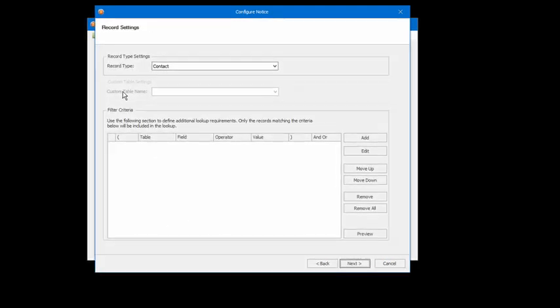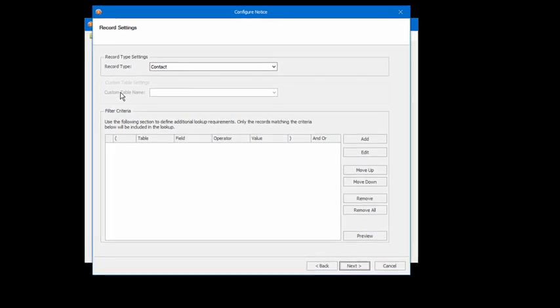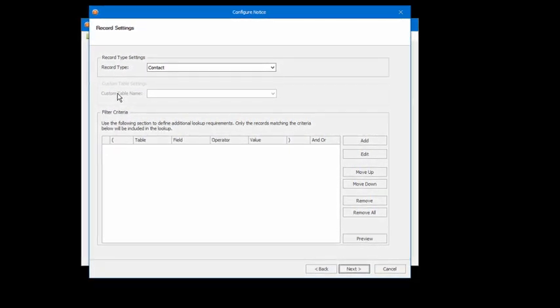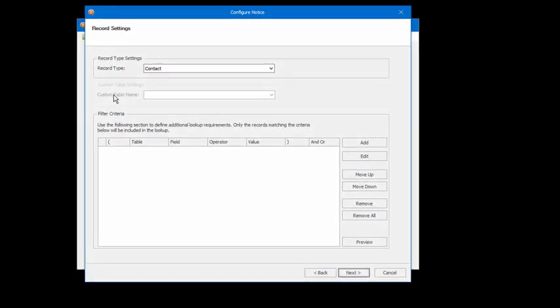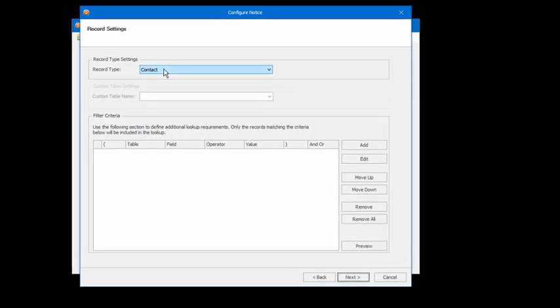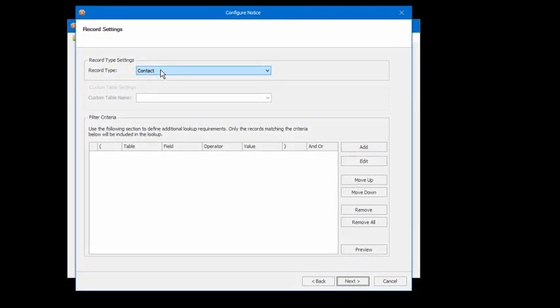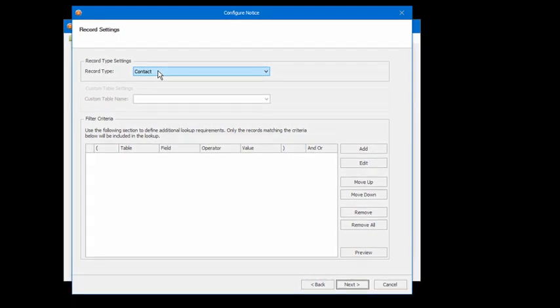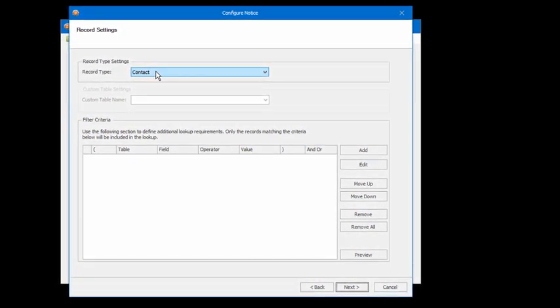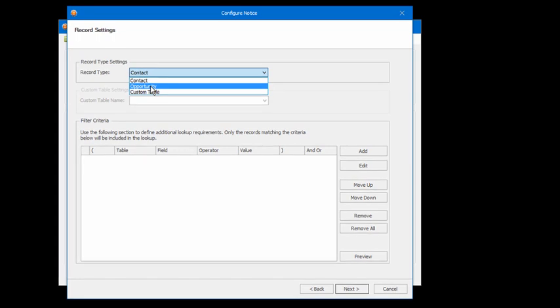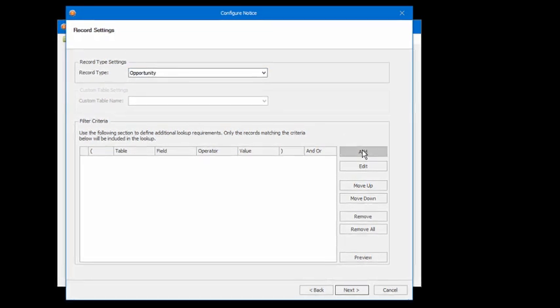So if we click next, we're then asked to identify the type of record that we want to query in order to generate the notification. Well, of course, I've decided that my example will send a notification to those contacts who have an opportunity that's forecast to close within the next few days. So I'm changing the record type to opportunity.